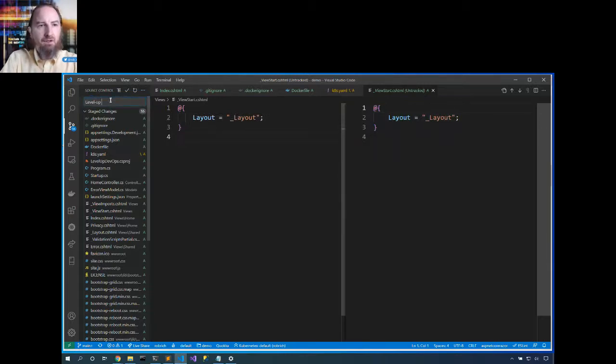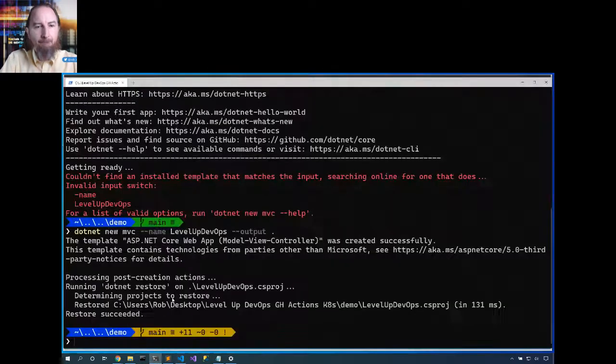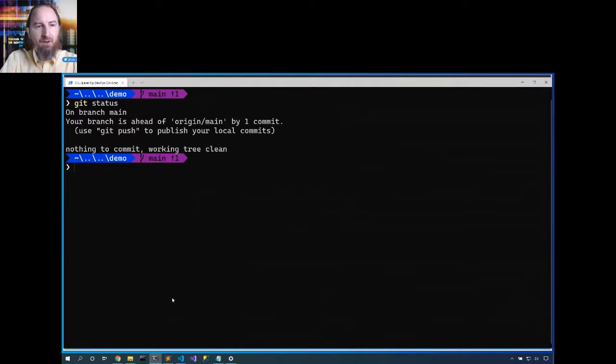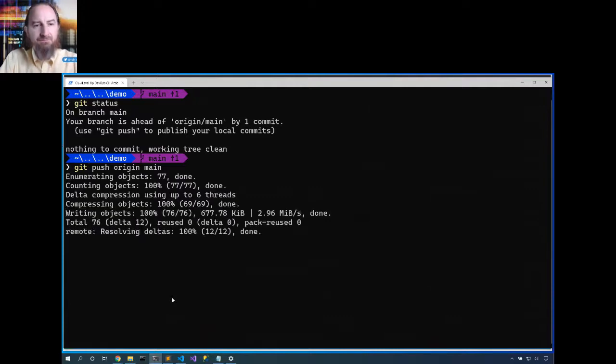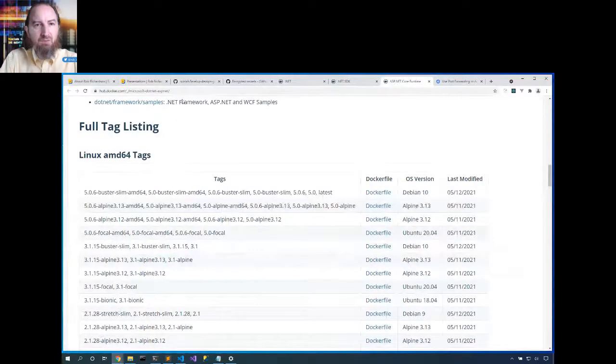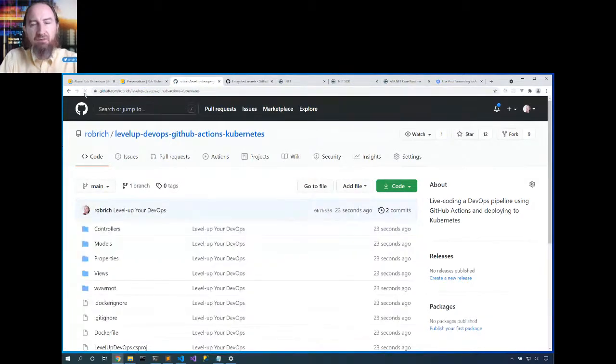Level up your DevOps. Okay, let's commit that. Git status. Okay, git push origin main, and we will send that up to GitHub. Okay, now we have our code up on GitHub. So switching back here to our GitHub repository, we can see that we now have content.